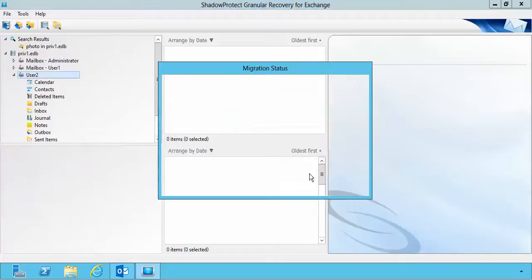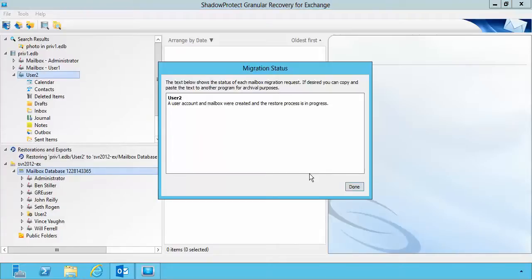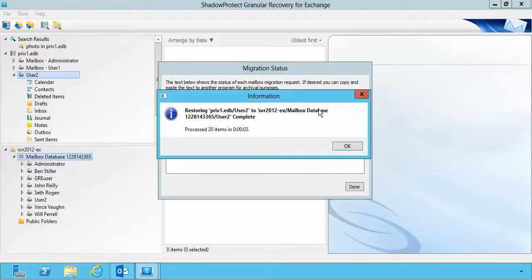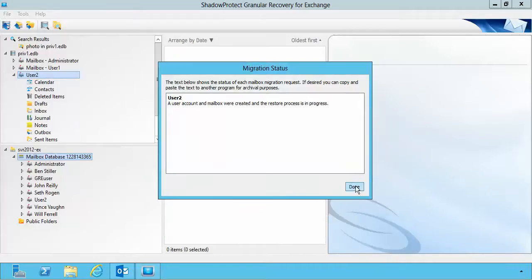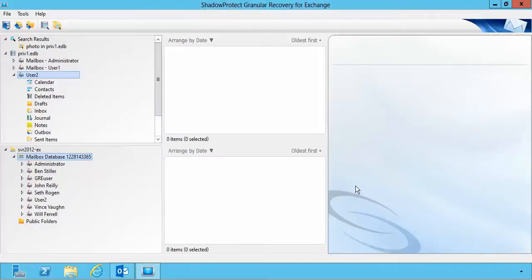Click begin. Now the key thing here is a user account has been created in Active Directory. Just reading off here, a mailbox was then created, and then the restore is in progress. So that's already done. It's a very quick process, but what GRE has done is it's created that user account, created the mailbox, and then moved that mail across. So it's a really good migration tool.